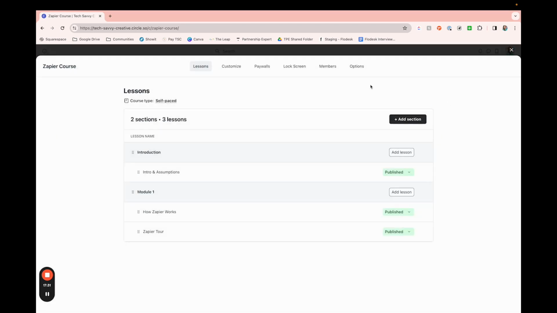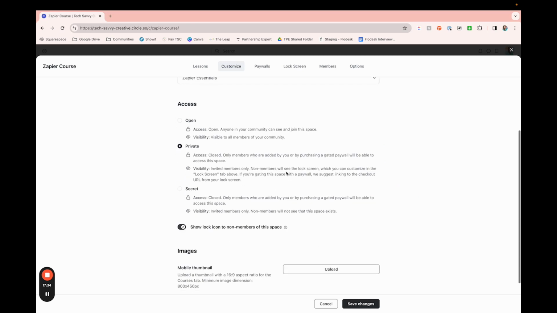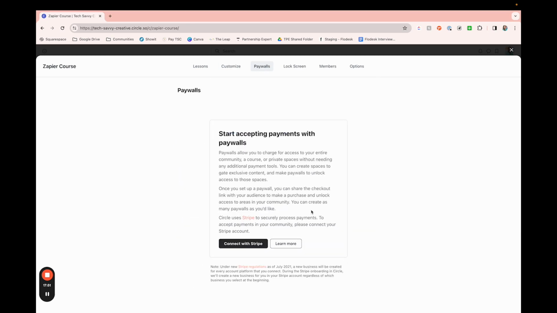Let me go back to edit lessons. We're going to come back over here, still going through all my settings. Now, if I want this to be a paid course, which I do, I would set this up with Stripe and then make sure to charge for access to this course. So again, I'm not set up with Stripe right now, so I'm going to go ahead and skip this step. But if I do want to charge, this is definitely something that I would be doing.